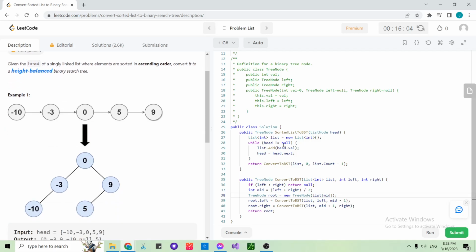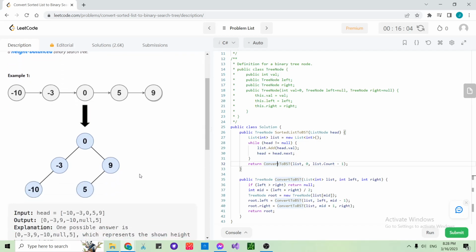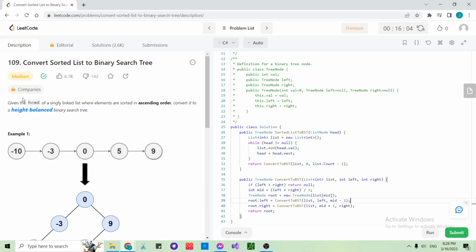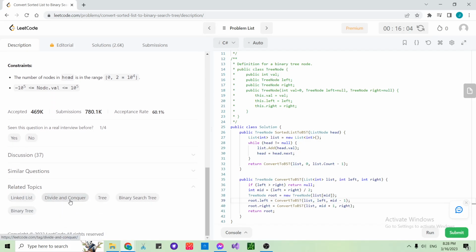So what we were doing was to first traverse the linked list and store everything in the list. And then we have a helper function to recursively find the middle node to be the root node to return, and then also recursively do the left and right children in the same way. Yes, okay, so let's see, no follow-up here. Related topics: linked list, divide and conquer, tree, binary search tree, binary tree.